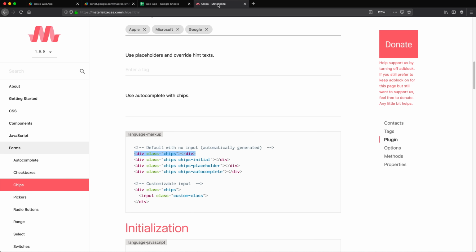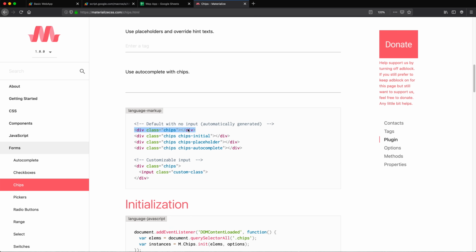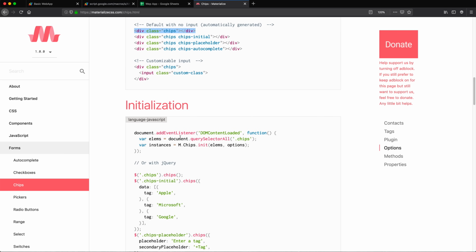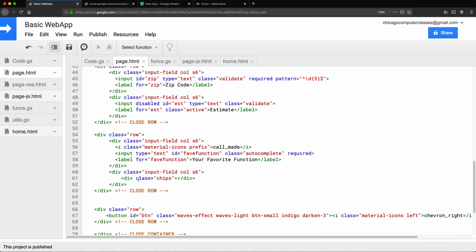So we probably need to initialize the chip. If I scroll down, let's see how we do it. There it is. See, on DOM content load, we need to do this initialization of the chip. So that's good. Let's go back and do that. I'm going to add an ID for this thing. So I'm going to say ID chip.